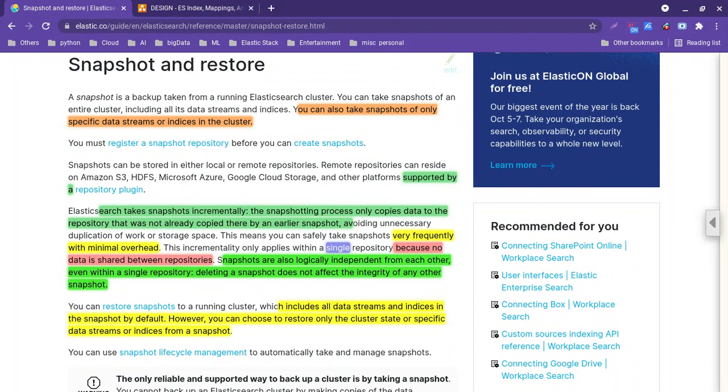So snapshot is incremental. Obviously the first time it will take the entire thing, but from the next time onwards it will take only the incremental portion of the indexes. We can take backup of indexes, data streams, and cluster state, or cluster global state.